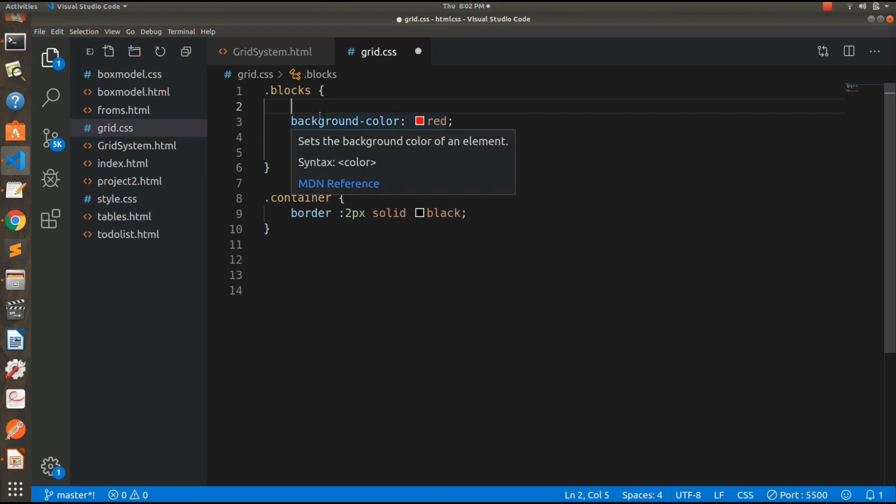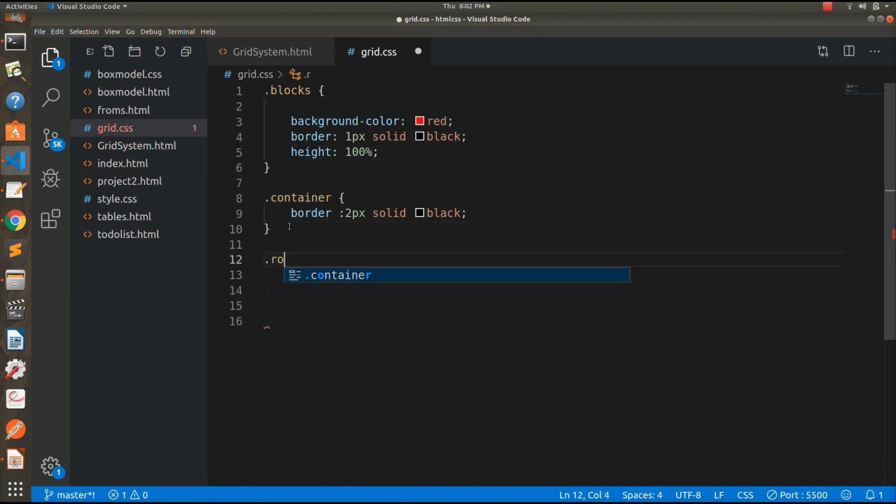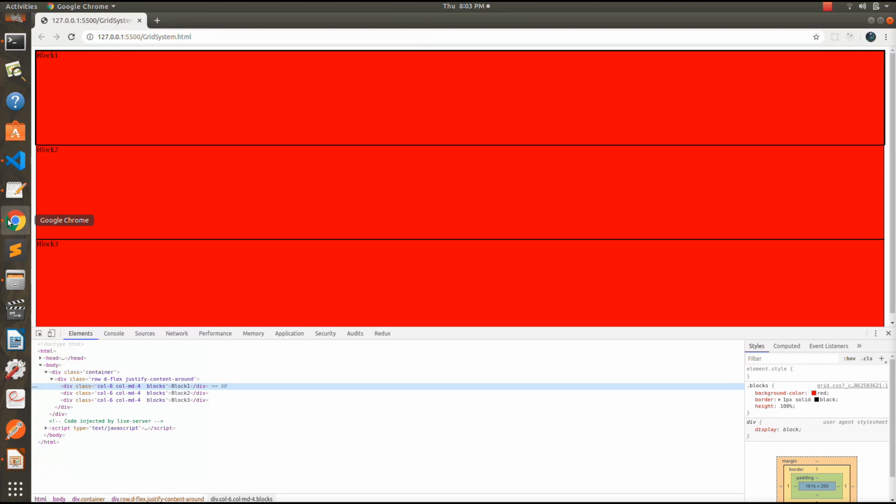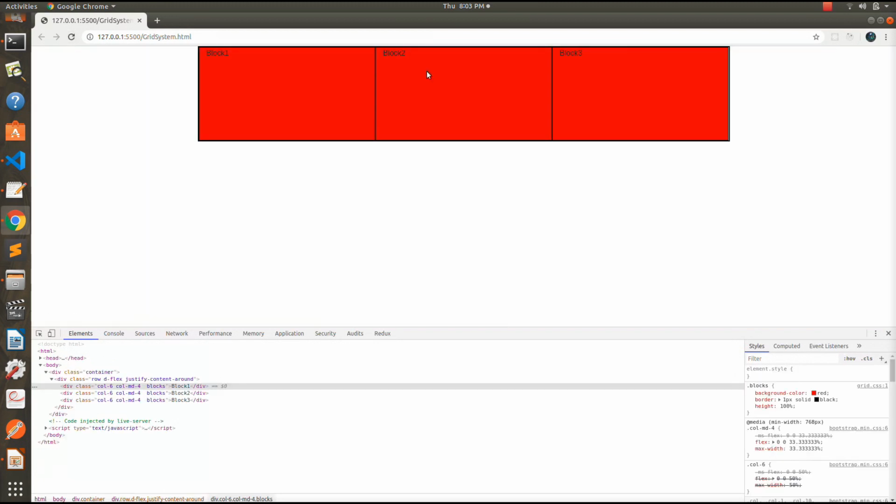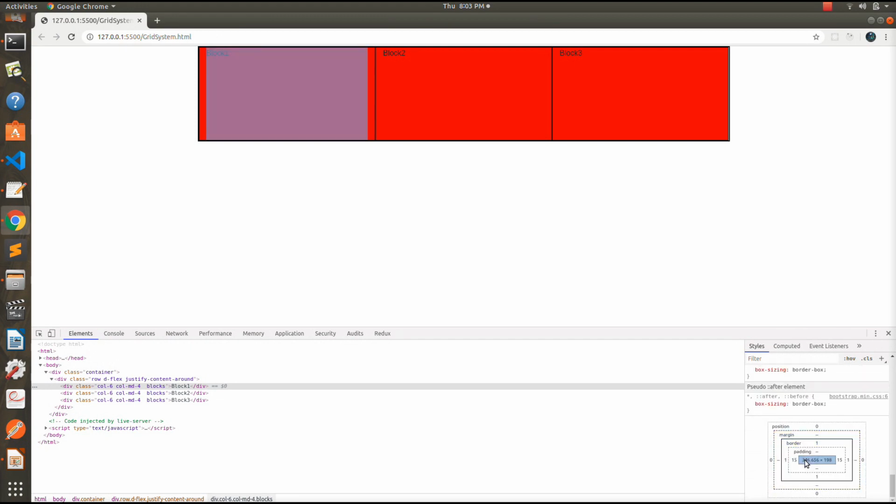For that, I'll give height to the rows, and the height should be about 200 pixels. So I'll save this. Also, we have written here that the block should have a height of 100%, so they acquire the height of the rows. So you can see now the rows have a height, and the columns have the height of the rows.